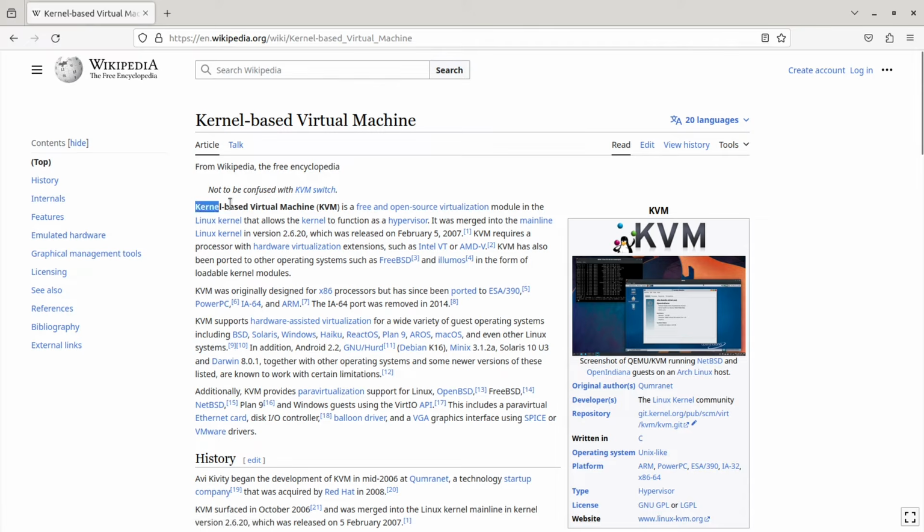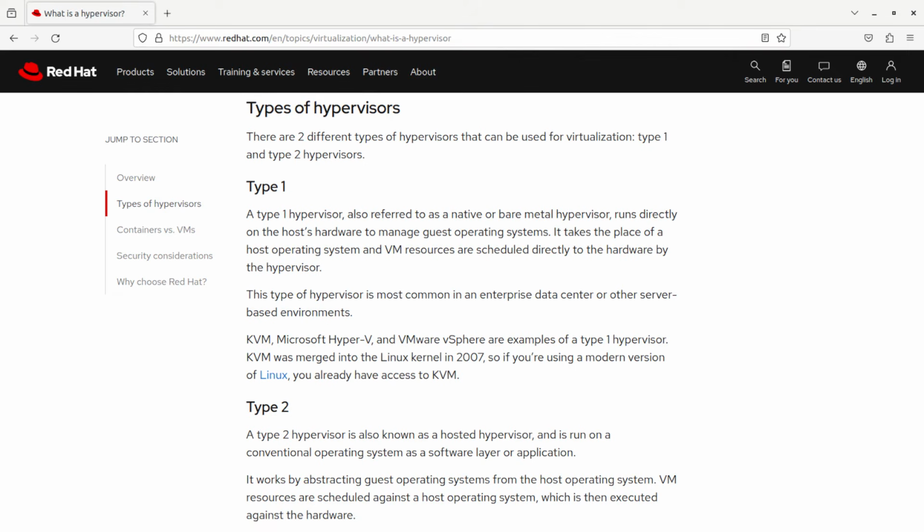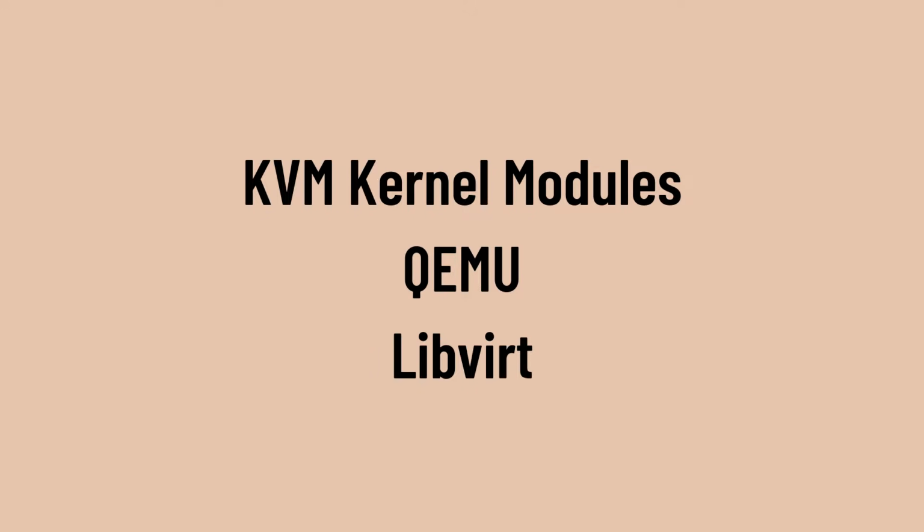So let's get started. KVM, that is kernel-based virtual machine, is a Linux hypervisor that supports full virtualization. When you install KVM on Linux, your Linux distribution is transformed into a Type 1 hypervisor, allowing you to run virtual machines at near host machine speeds. A Type 1 hypervisor, also known as a bare metal hypervisor, interacts with the underlying machine hardware directly rather than through an operating system.